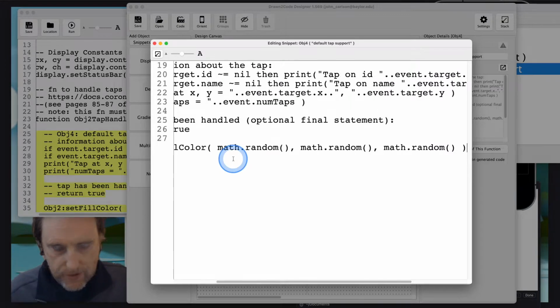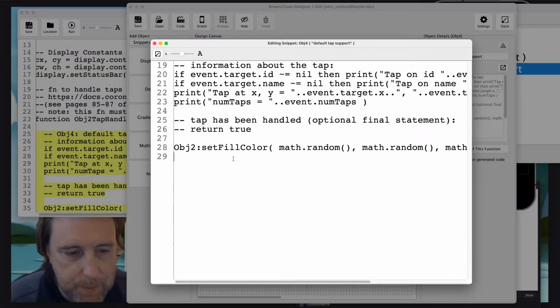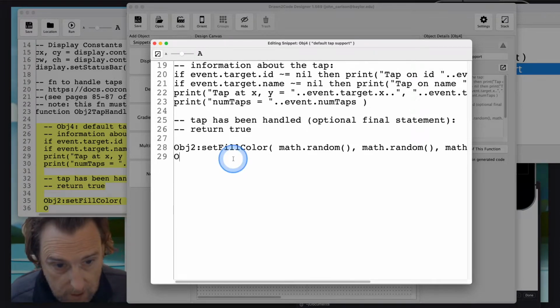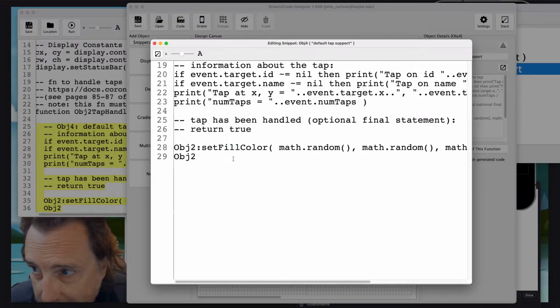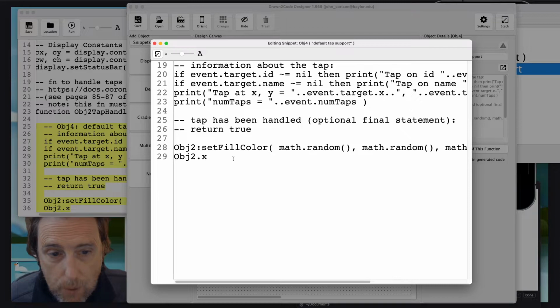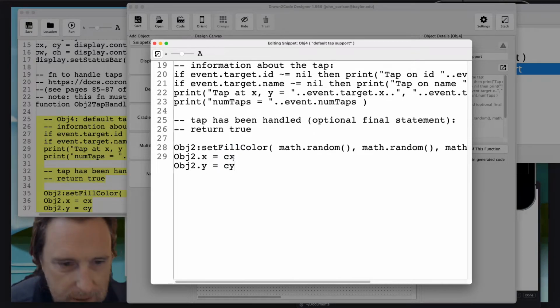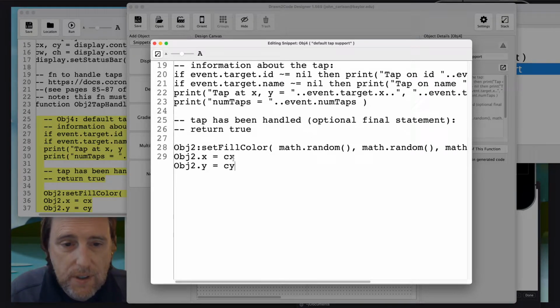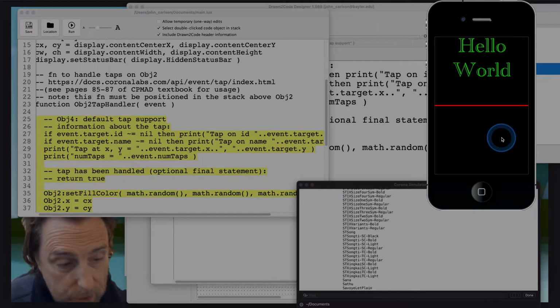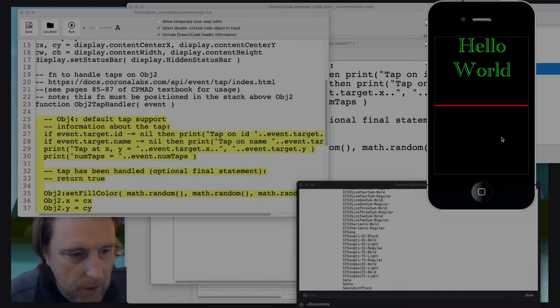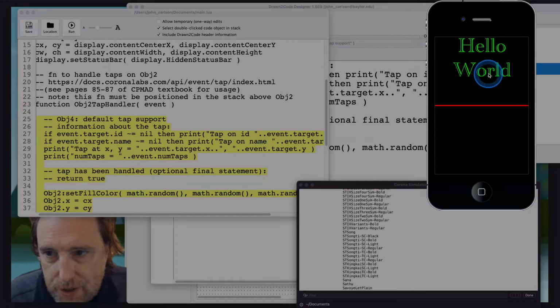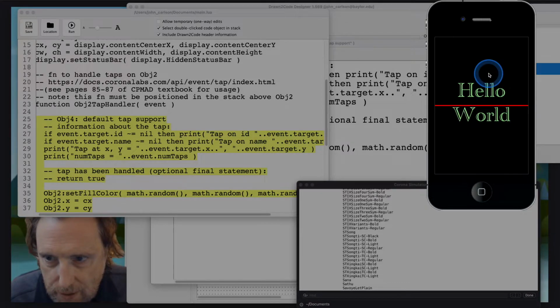I want to change the position of my text display object back to the center of the screen. So the way I'm going to do that is I'm going to name the object, object2 in my case, .x equals CX, and object2.y equals CY. That should jump me to the center on the first tab. There we go. Okay, so if you're playing along at home, when you tap it, it should change to a random color and jump to the center of the screen, which it does.